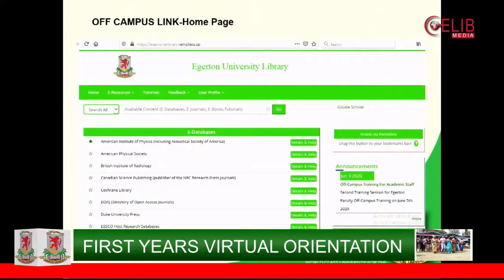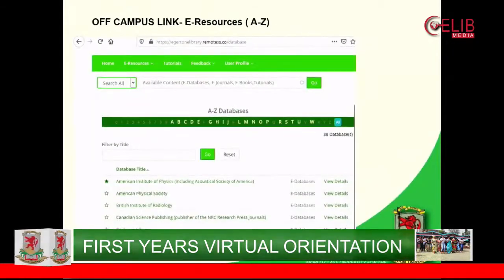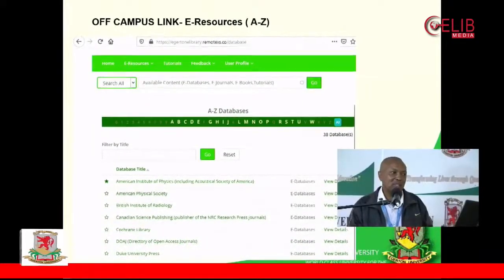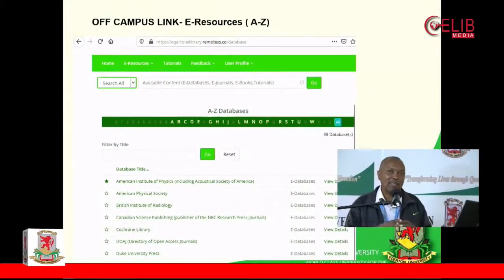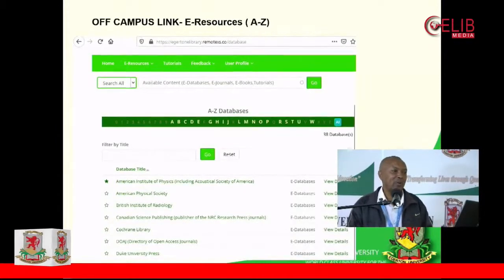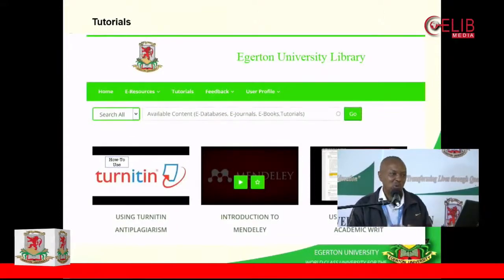Once you are in, this is the homepage of the platform, of the software. We have e-resources or e-databases listed alphabetically. And we have other features, as you can see. If you want to know the subject strength of a certain database, a certain ebook, or a certain e-journal, you can click on view details. It will tell you what it covers in detail, instead of going through each and every database.